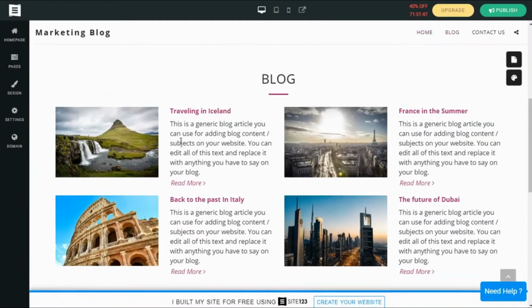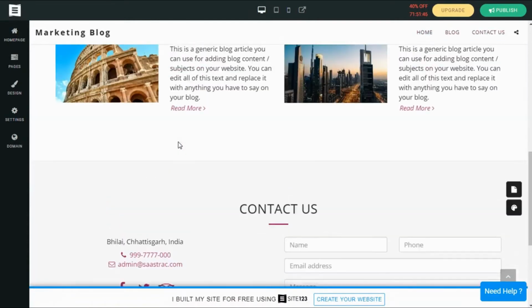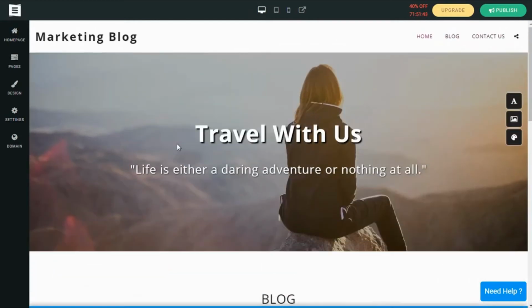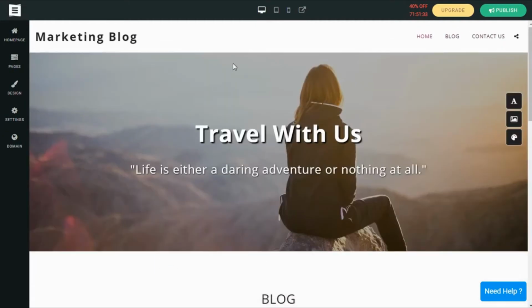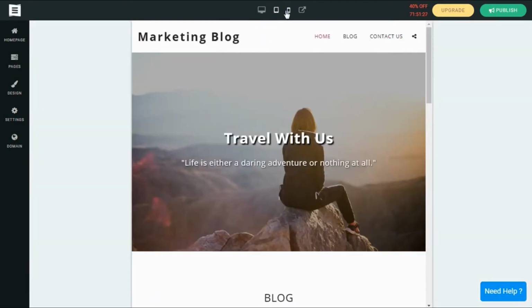This is the website that has been automatically created by SITE123. Now you can customize it as per your choice. However, this website already looks awesome. You can see the preview of this created website in the desktop, tab and monitor form.